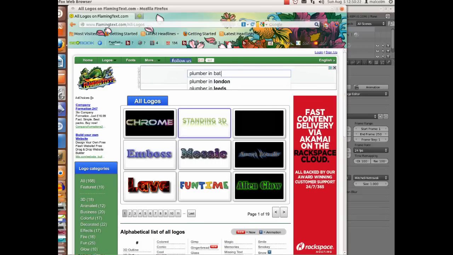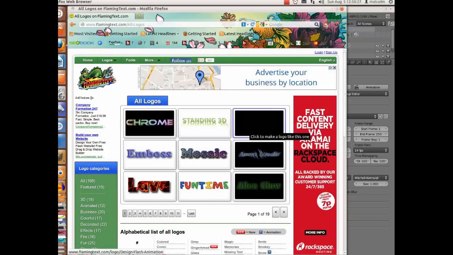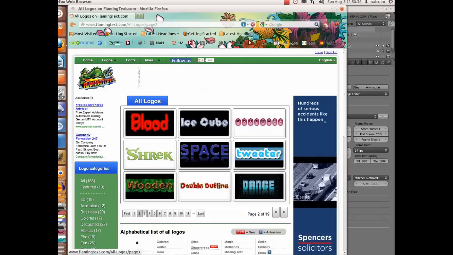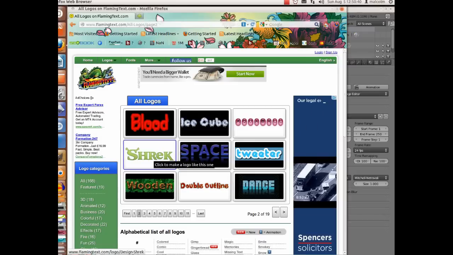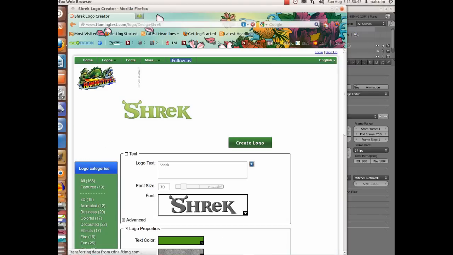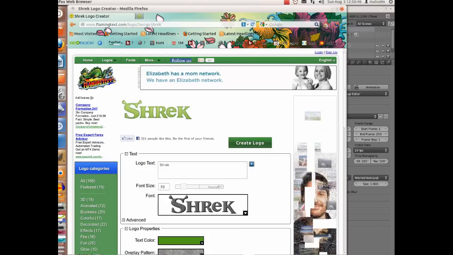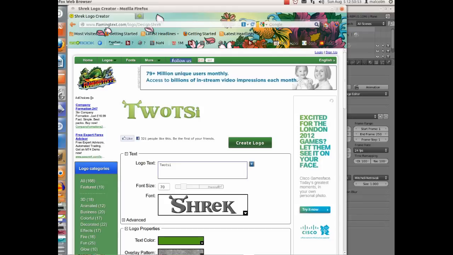In fact, there's thousands of different logo styles. So just have a look around here until I find something simple. Actually that Shrek one I'll probably do, because all we want is the outline really of the font. Now it might surprise you to know that I don't really want the Shrek font. I'll change that in a minute.